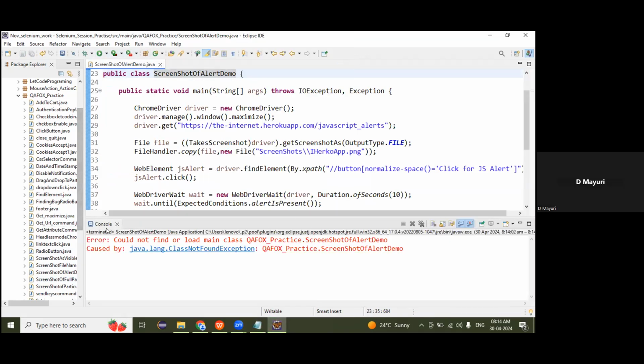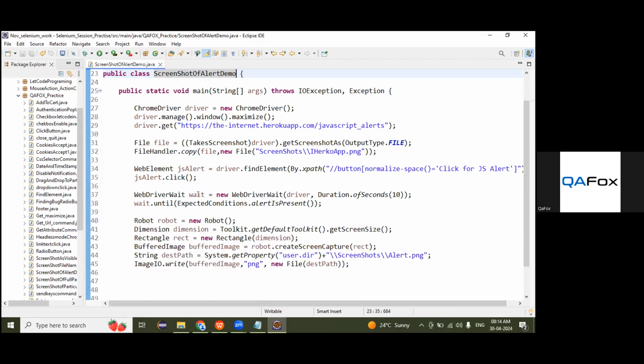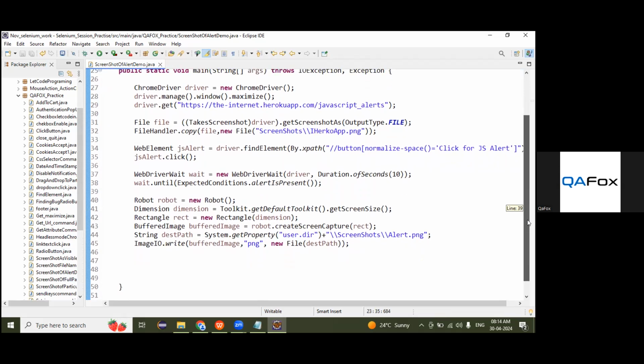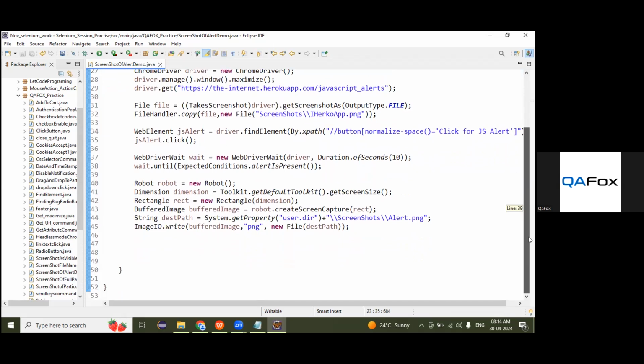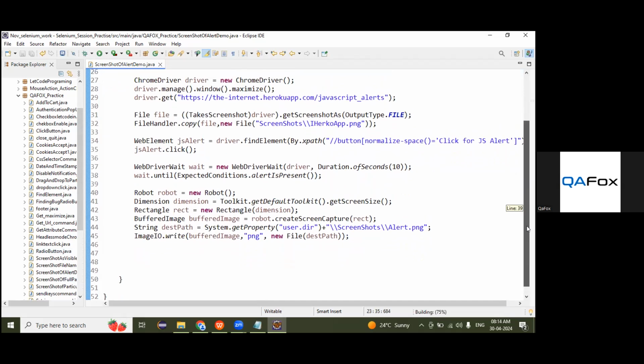Yes. Wait a minute. ChromeDriver driver equals new ChromeDriver. driver.manage().window().maximize(), driver.get. TakesScreenshot, driver.getScreenshotAs with output type file, FileHandler.copy file. This is the normal screenshot way. Okay, driver.findElement by JavaScript alert and then click. Nothing is happening first of all. Driver wait, ExpectedConditions.alertIsPresent. Robot, new Robot, Dimension, Toolkit.getDefaultToolkit().getScreenSize(). Everything looks good here. Yes.